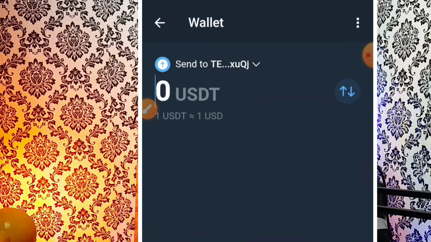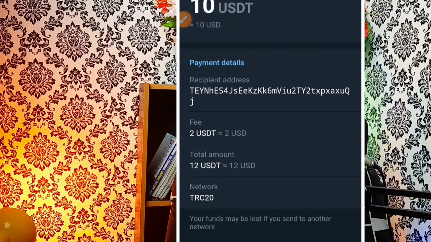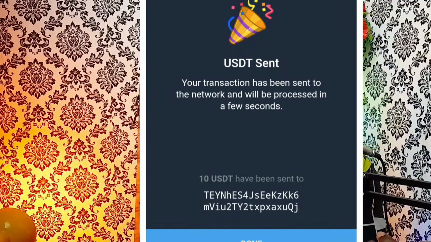I'm going to come here and put the amount. So let me say I want to send 10 USDT out. I'm going to come here and click on continue. So let me click on this and see if I can do that. Now they are asking me to put my pin. Remember, I showed you guys where you can create your pin. So I'm going to go ahead and put in my pin and let's continue. So guys, as you can see right here, I have successfully sent out 10 USDT out of my Telegram wallet.